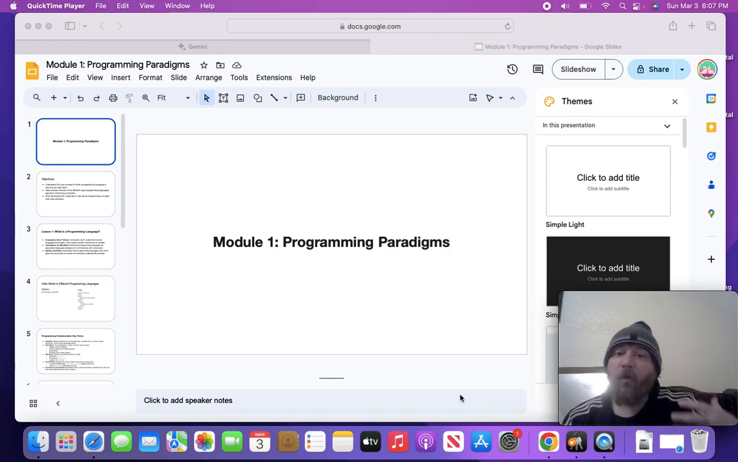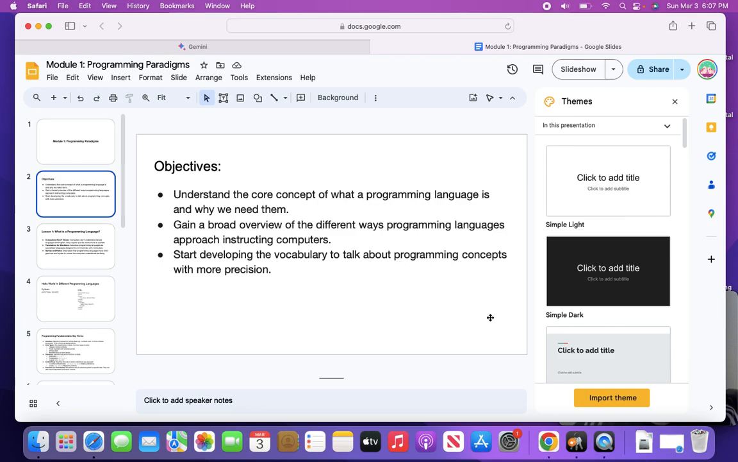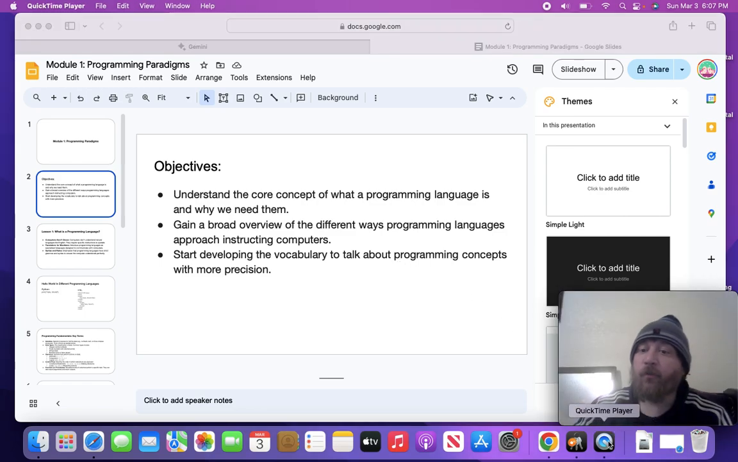Lecture where we'll be going over programming paradigms. So diving specifically into the programming paradigms and what the objectives are for this particular lecture, overall we're going to understand the core concepts of what a programming language is and why we need them.